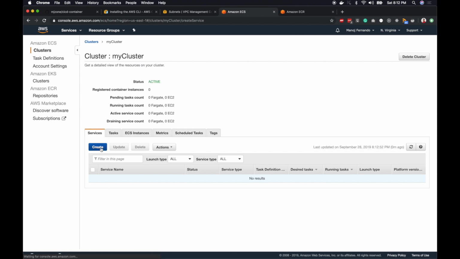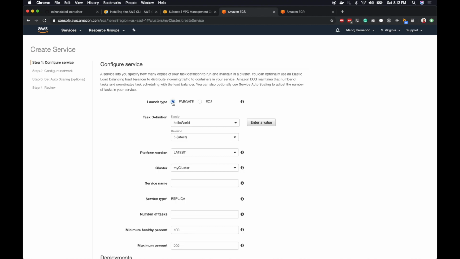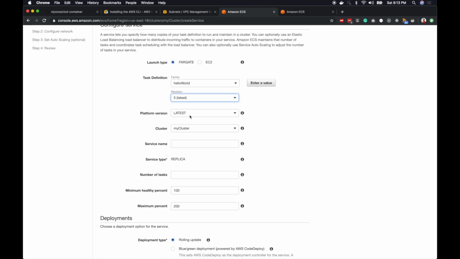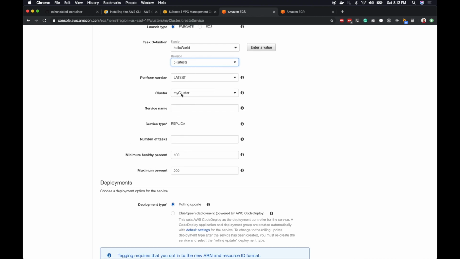I will click create and the launch type again I will pick Fargate. And the task definition, hello world, the revision, let's say the latest one. The revision number may differ in your case. And the platform, keep it latest. Cluster, my cluster, service name, let's call it hello world service.